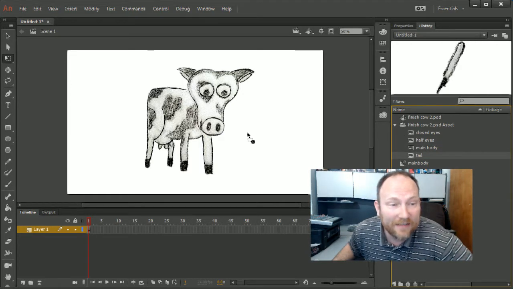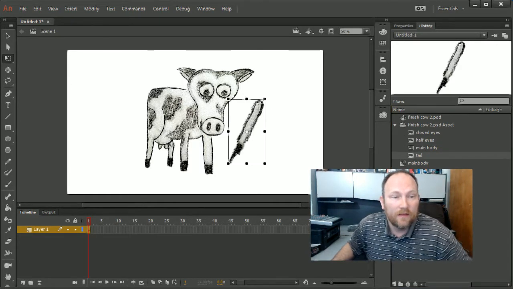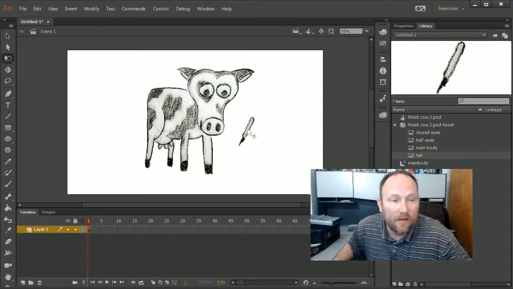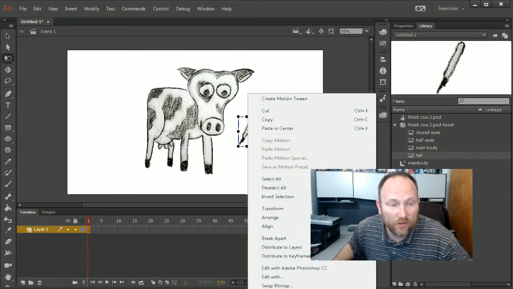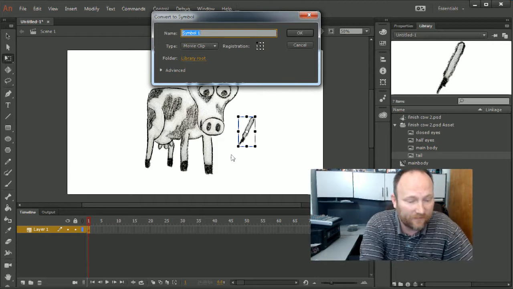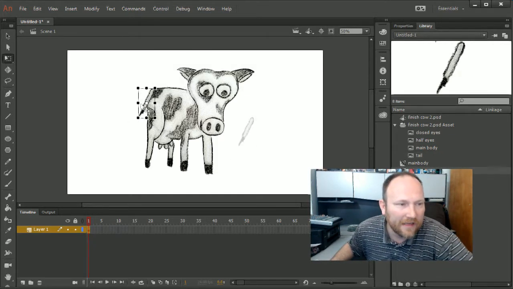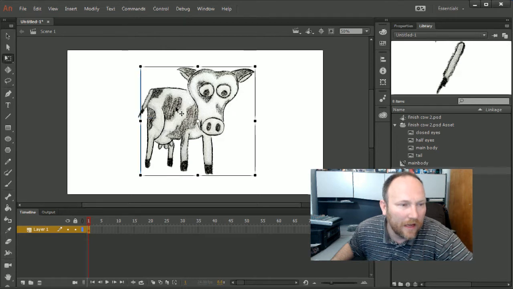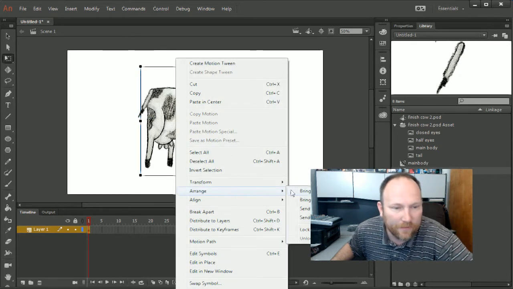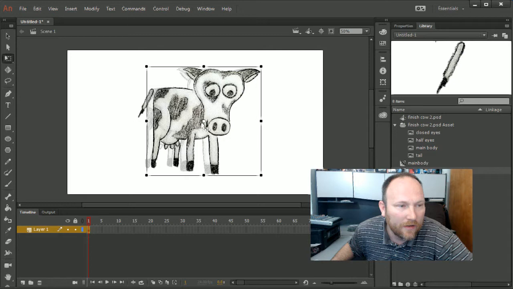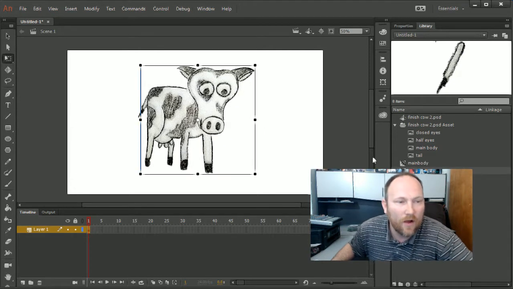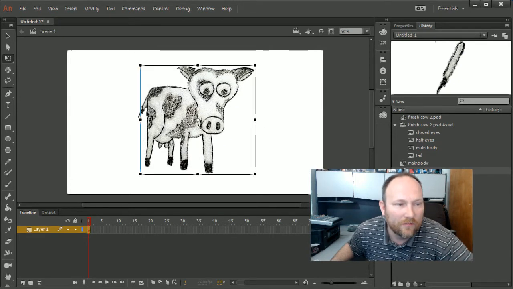I can even have a tail, make the tail a little smaller, make the tail into also a symbol by pressing F8, tail. Now I have a tail, and then I can animate that as well. I can even put it behind it by arranging it. Arrange, bring to front, boom. Now I have a cow with a tail.